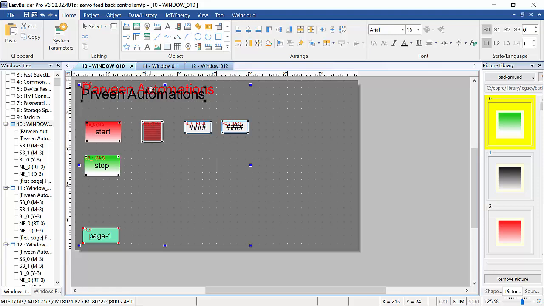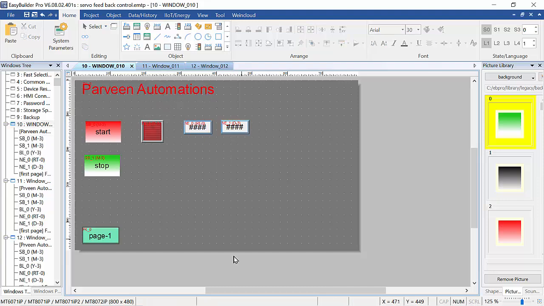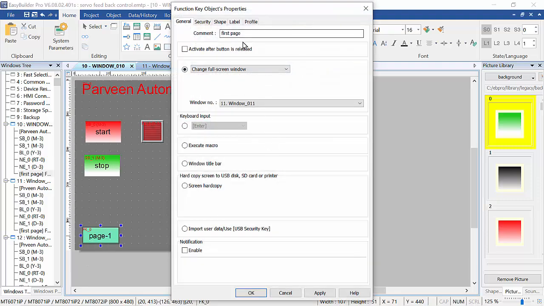This one you will delete, and one will be ready. It's okay. And you have to give the addresses. This is page 1. Here you can write it and go to the label. Here also you have to change this one. This is window 11. It's okay because this is the first page.